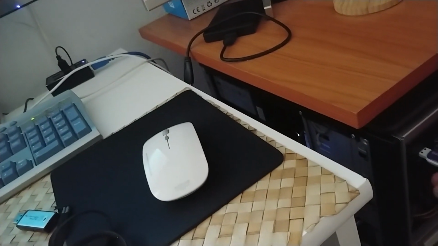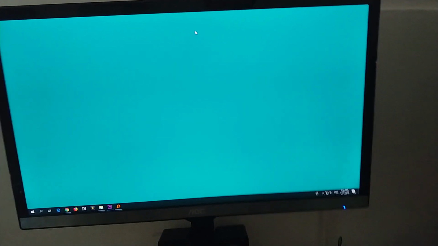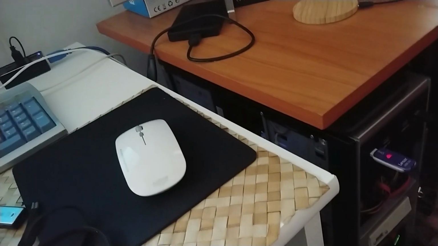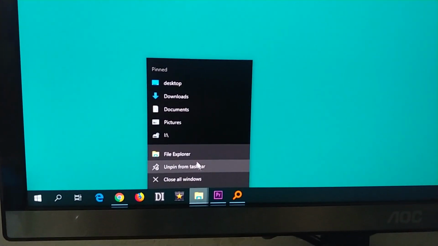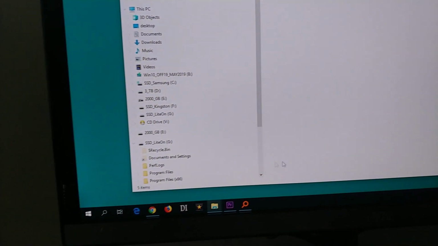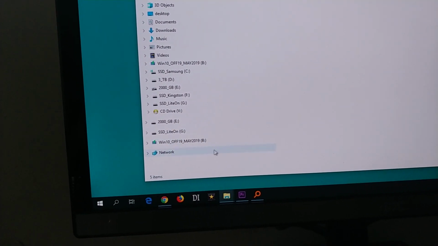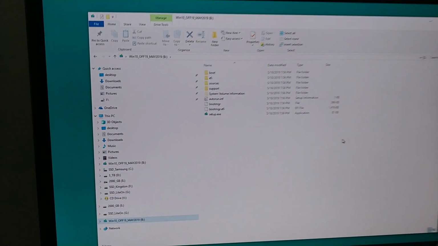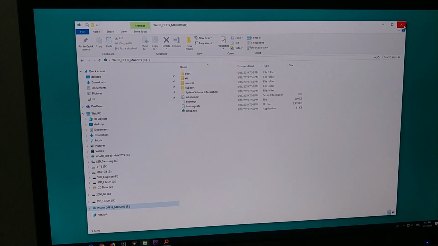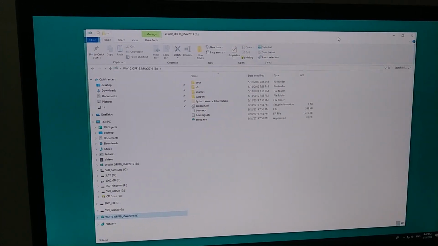Okay, and now if I plug the flash drive in once again, it's plugged in and nothing shows on the screen. Remove it, of course nothing disappears. Plugging in the flash drive now requires opening a File Explorer window, and of course there's the flash drive and there's the contents. So you can use it, but it's not automatically opening File Explorer.